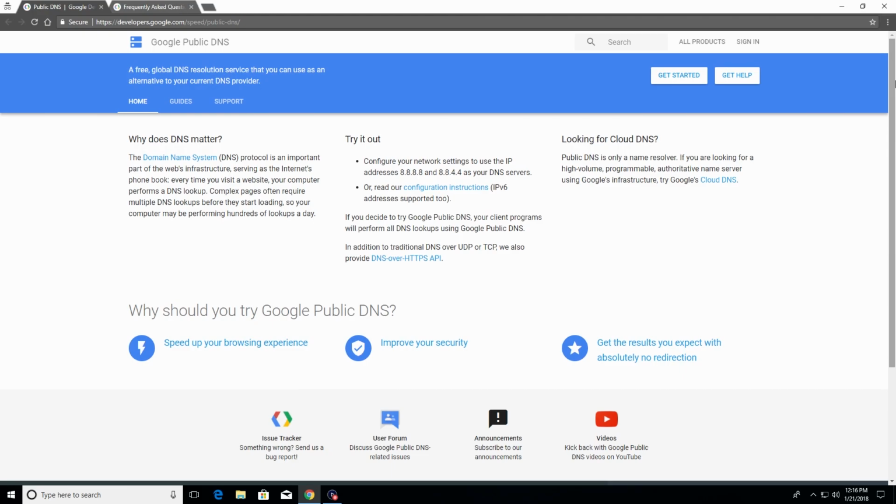And basically it comes down to you can change this DNS setting to improve internet speed or reliability, and it can also improve security. And those are going to be the main reasons why you would change your DNS settings.